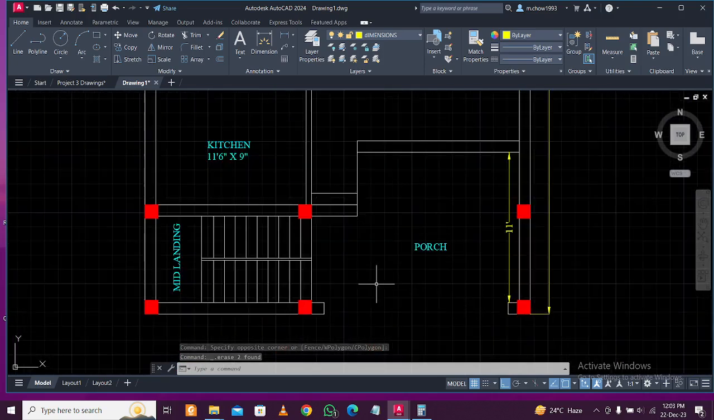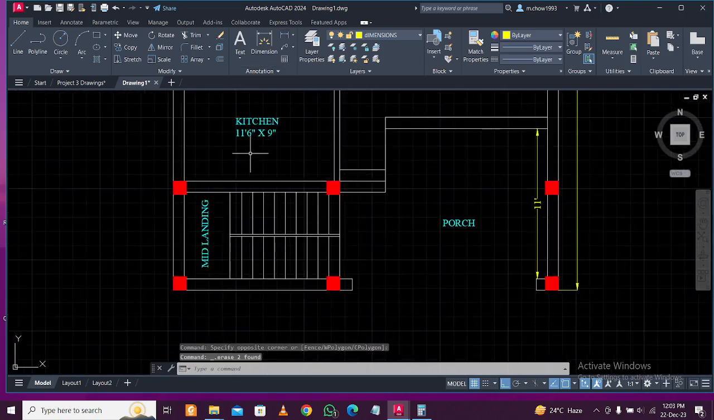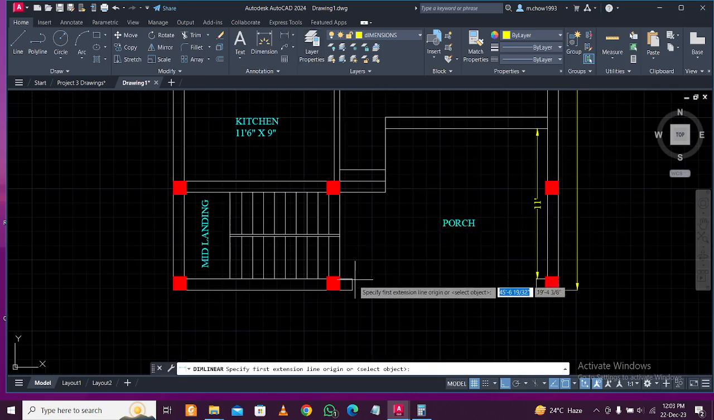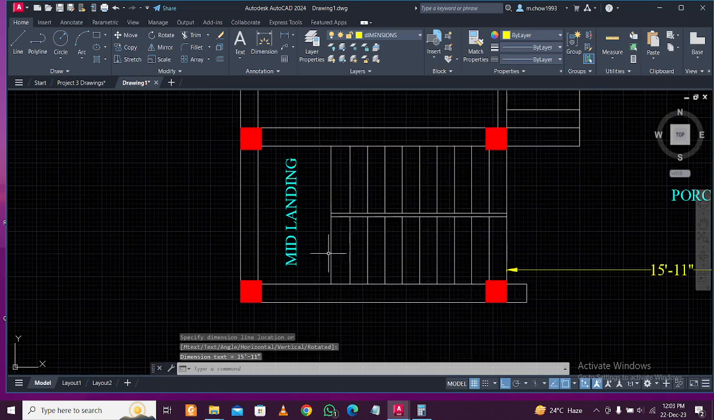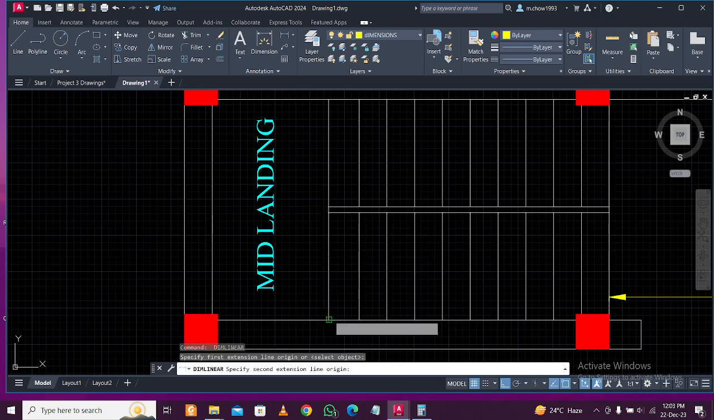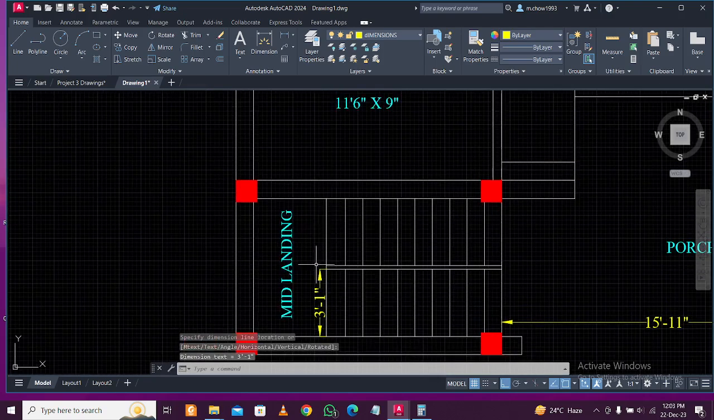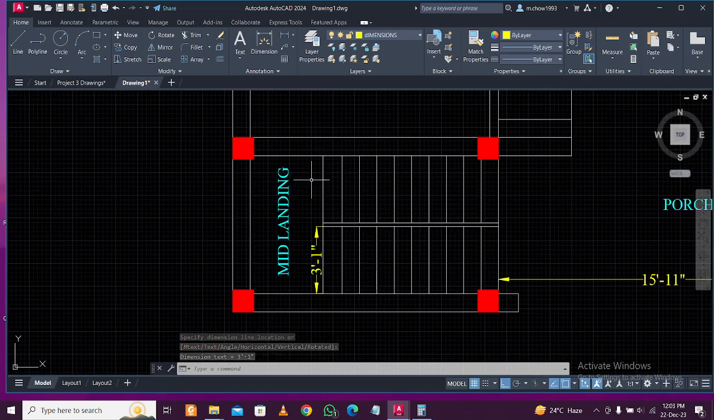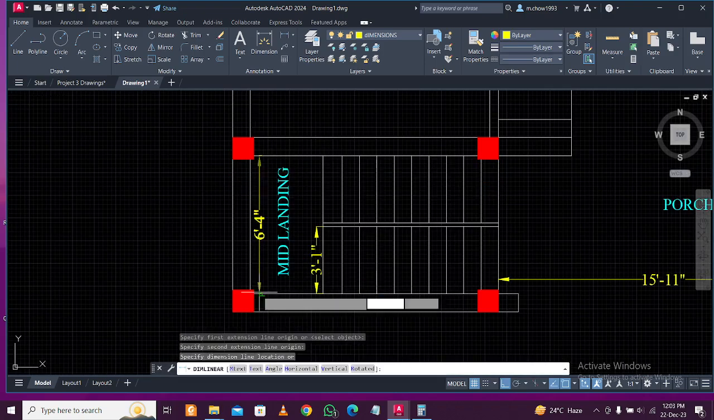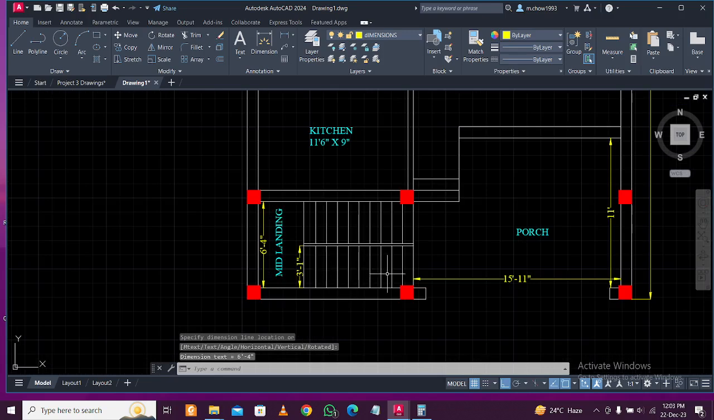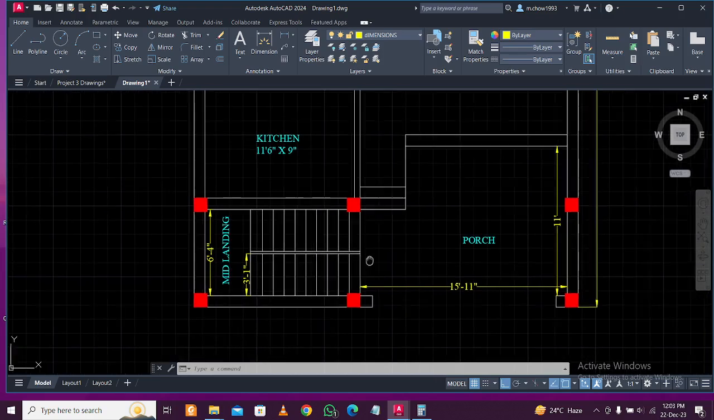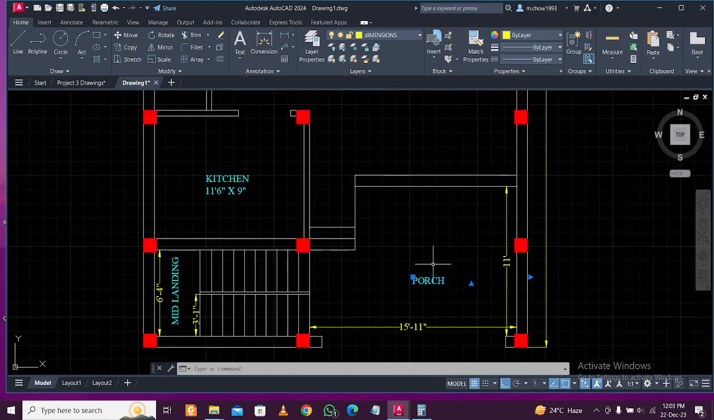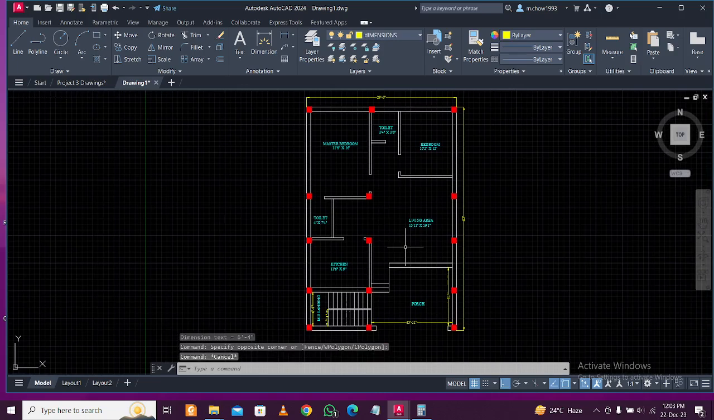Porch. Okay, for the porch I'll keep this like this, and you can show this dimension, I think. Yeah, this dimension, and select this dimension, and we can select this whole thing like this. That should be enough to represent here. You can also mention rise and tread also, but it's not really required. So this you can do.